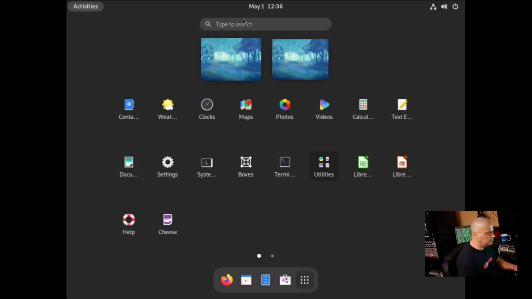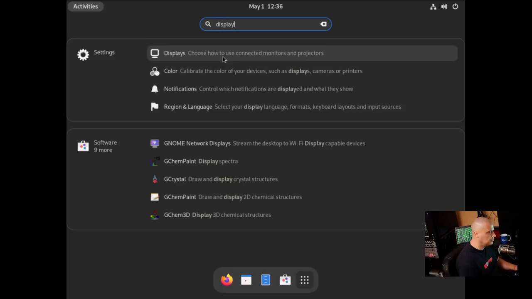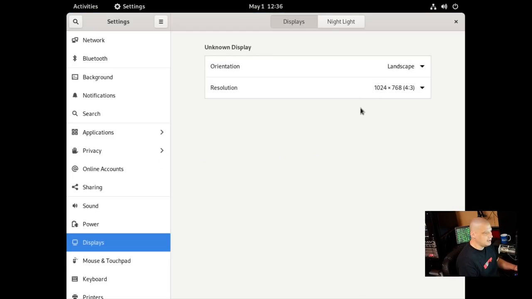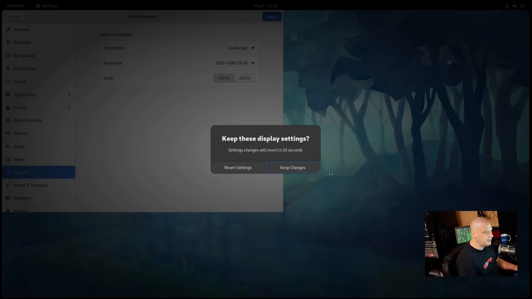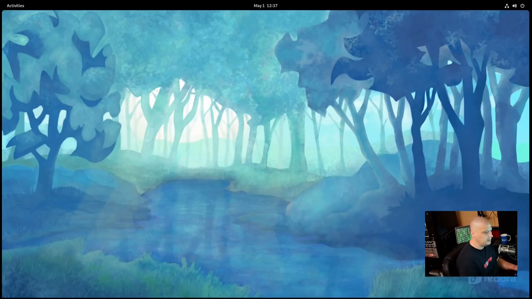either, but I'm assuming if I search for display, I will get display settings, and I can change the screen resolution to a more appropriate 1920 by 1080 resolution here. Yeah, let's keep those changes and close this window here. Yeah, that looks a lot better.